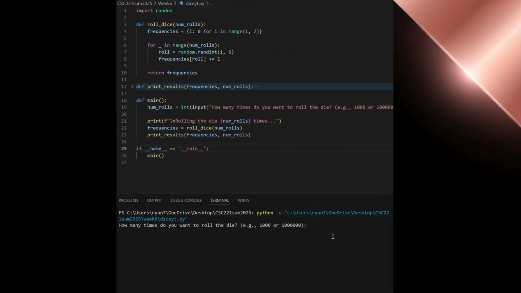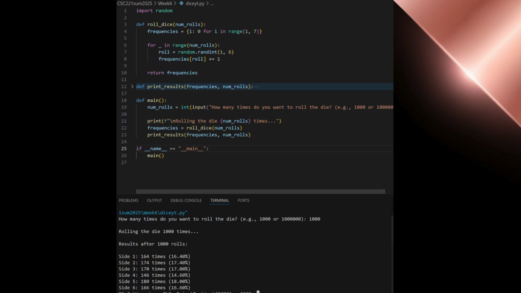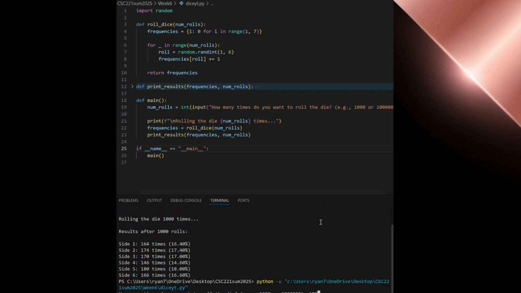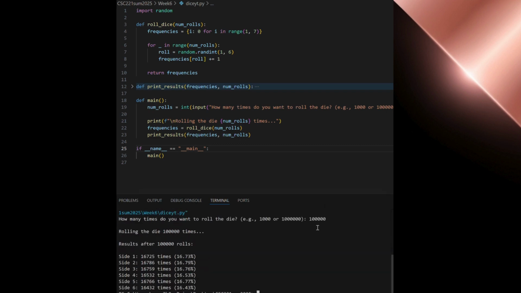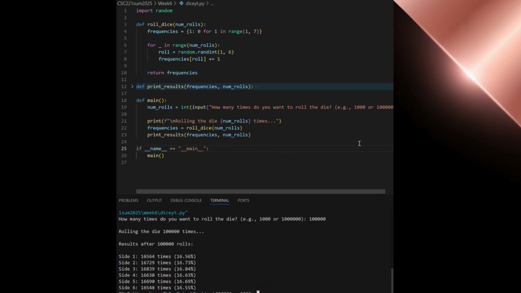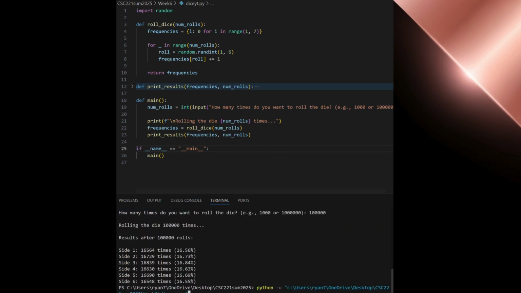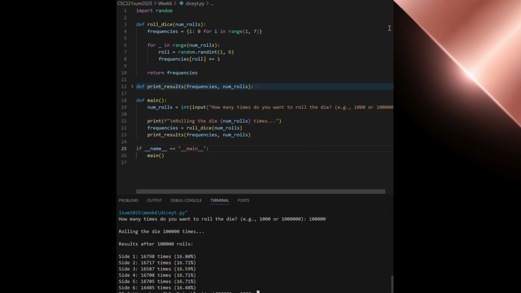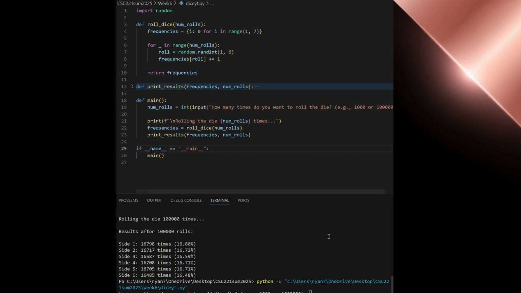So, check this out. As we roll more and more, the percentages start to even out. That's called the law of large numbers. It basically says the more times you repeat a random experiment, like rolling a dice, the closer your results get to the true probability. So even though dice rolls feel random at first, over time it evens out to about 16.67% for each side on a fair die.